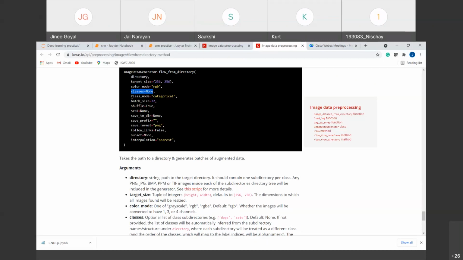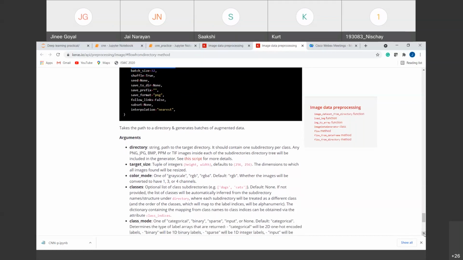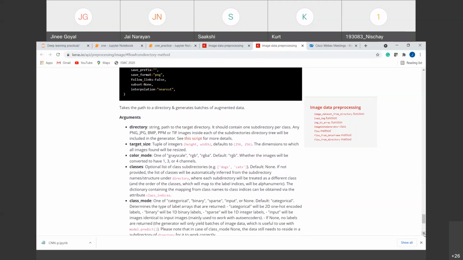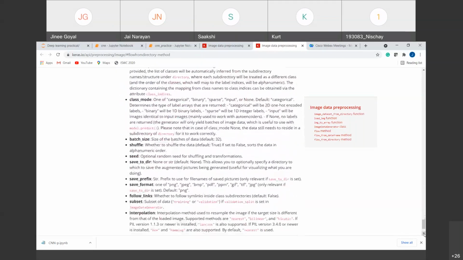Next, the next important thing is this class mode is equal to categorical. It tells you what type of classification you want. For example, if I want a binary classification, I will use class mode as binary. If I have multiple classes, then I will use class mode as categorical, right? Next is the batch size. You know what batch size is, that it will divide our complete data set into different batches.